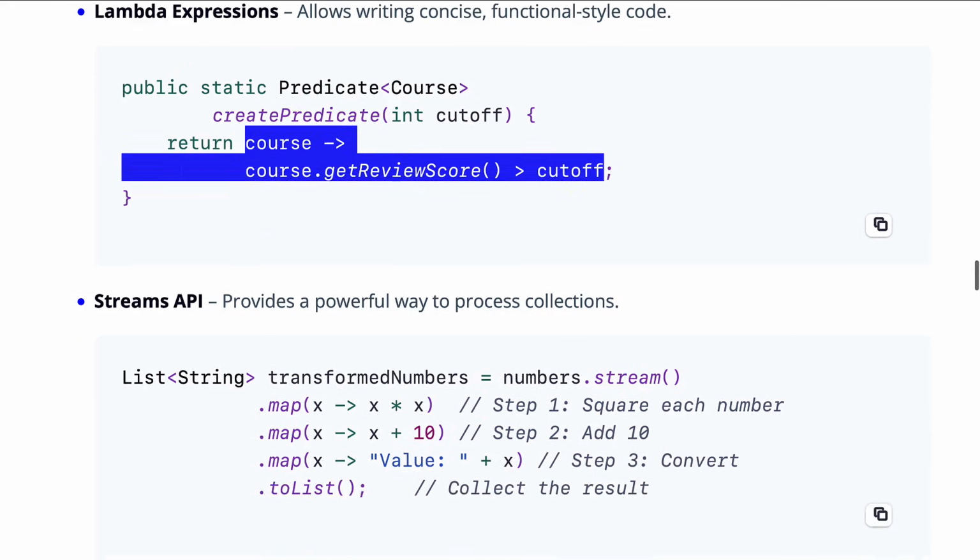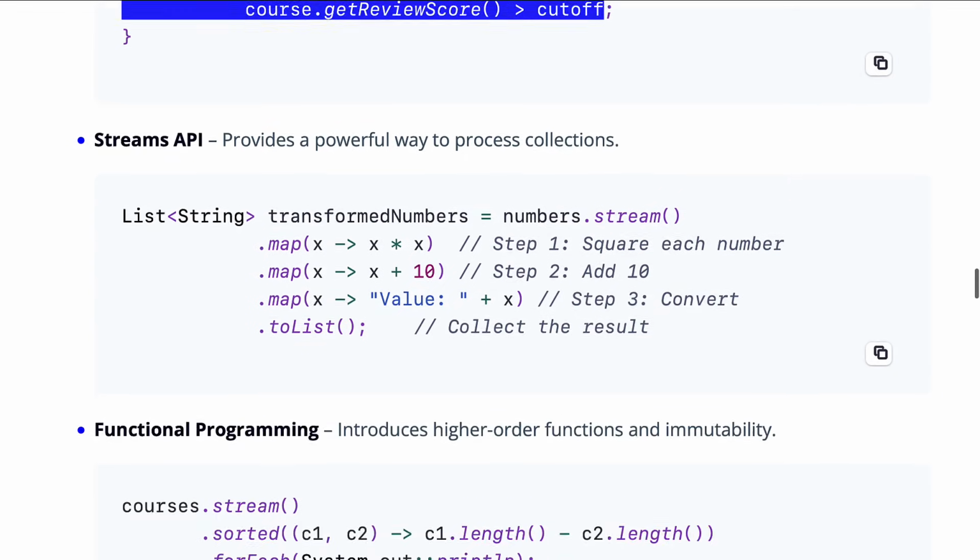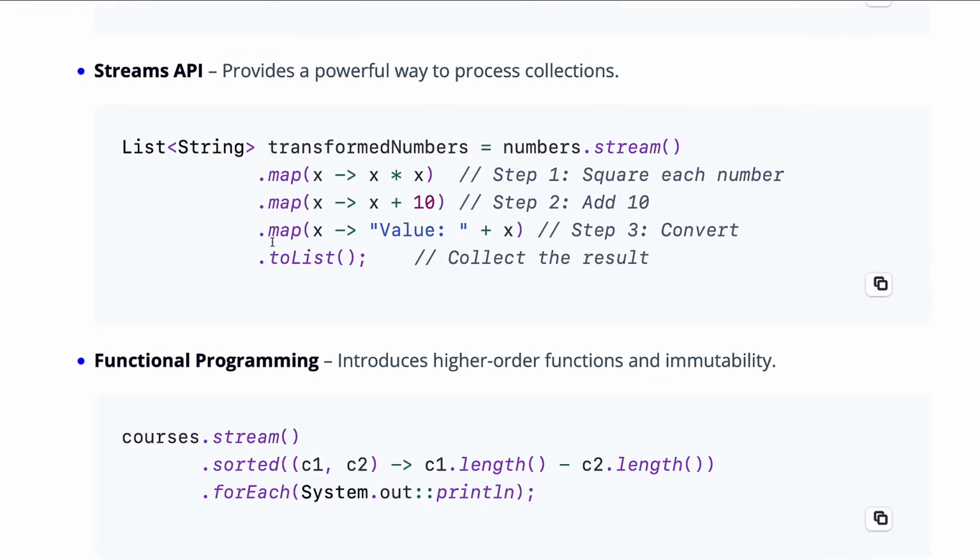Having lambda functions alone is not sufficient. You need to be able to use lambda functions and process a stream of values. That's where Streams API comes in. It provides a powerful way to process your collections using lambda functions. So you can easily convert an array, a collection, into a stream. And you can apply a number of functions.